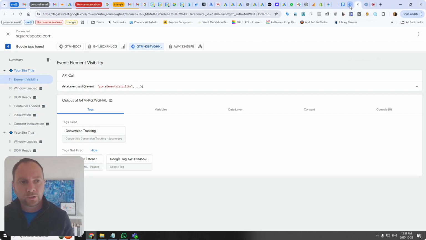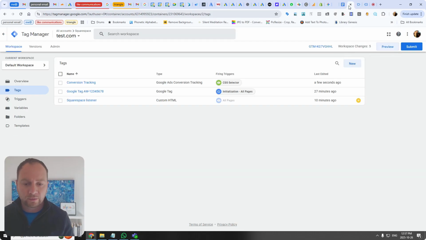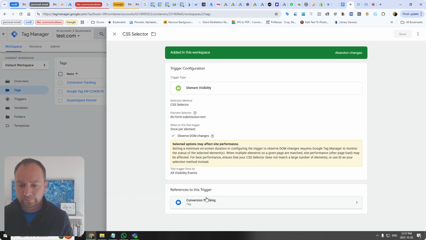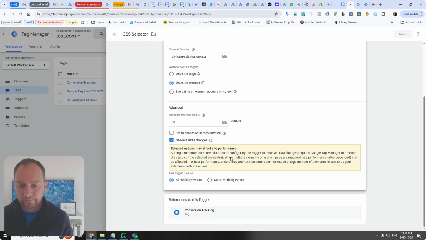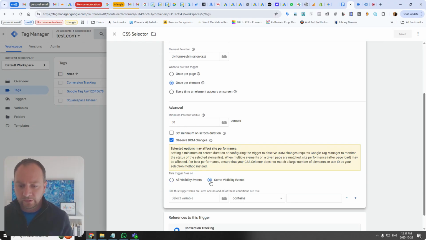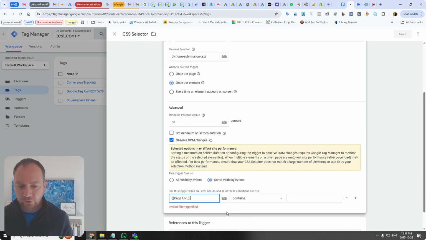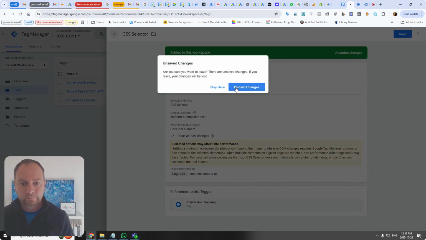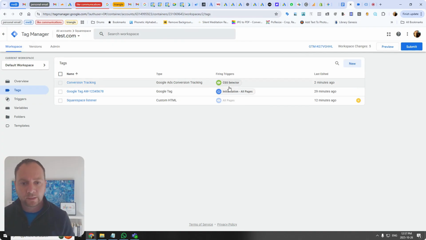Okay, if you have multiple forms, then you'd have to change your trigger a little bit. You might have to say, on some visibility events, page URL contains, I don't know, contact us, right? That kind of thing. Anyway, that's how it's done.